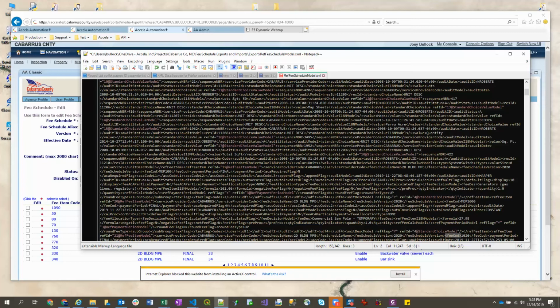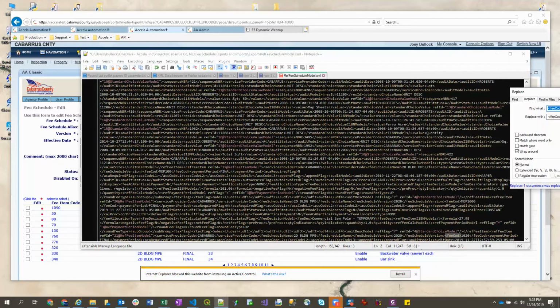I am just doing a lot of random work, working for Cabarrus County, North Carolina. Right now I am changing an XML file to update a fee schedule that I had that was already configured, but I want to change the fee item code numbers. They're all numbers, and I want to stick in a little MEP in there.